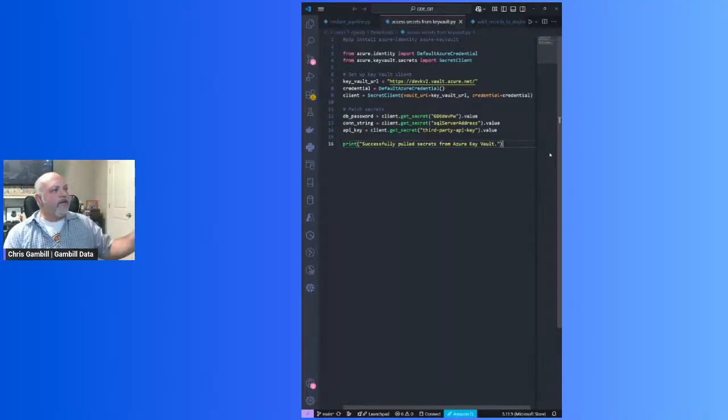But right here is a Python script. There's a couple of pip installs that you have to have. You'll see those at the top: Azure Identity and Azure Key Vault. If you're testing it locally, you need to have your Azure CLI installed. Be sure that you Google that and download and install that.